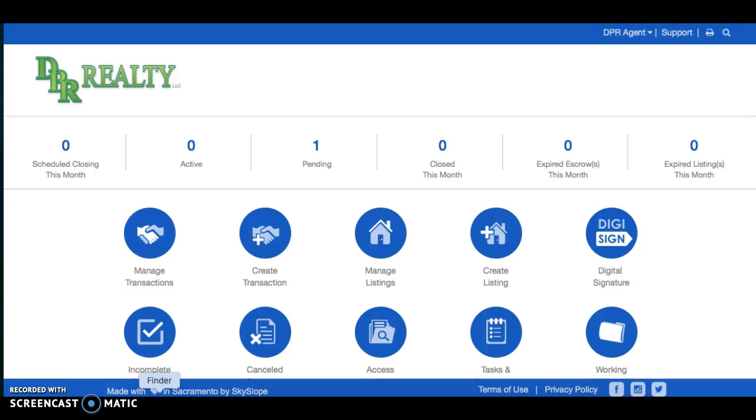Hello DPR agents. Today I'm going to take you through a tour of Skyslope and what it looks like, where you can find everything, and how you would create any transactions.